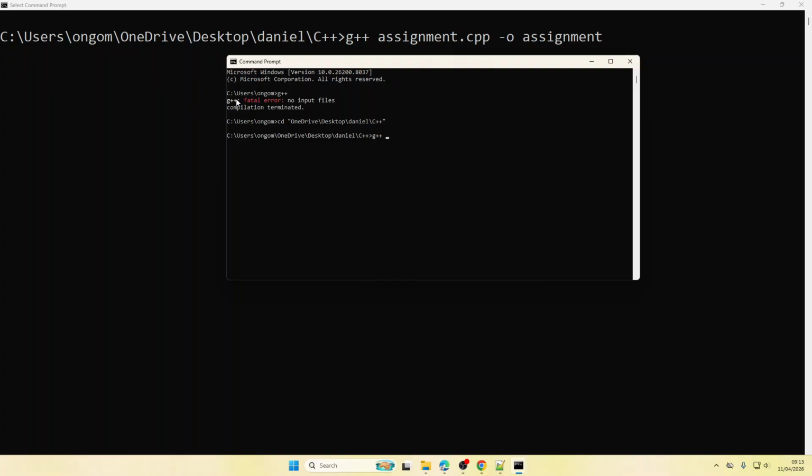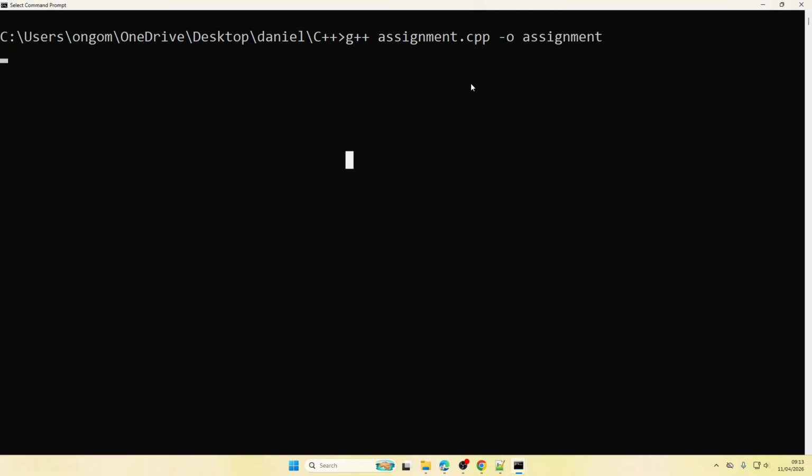So g++ assignment.cpp. Oh, then assignment. Now this one finishes very fast. I wonder why this one hangs.